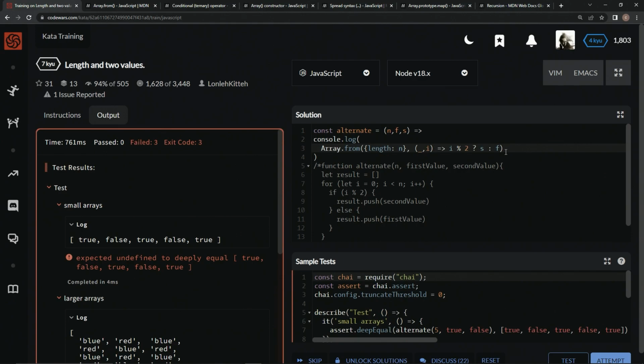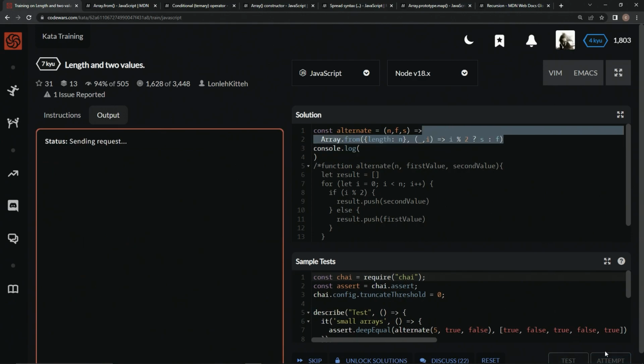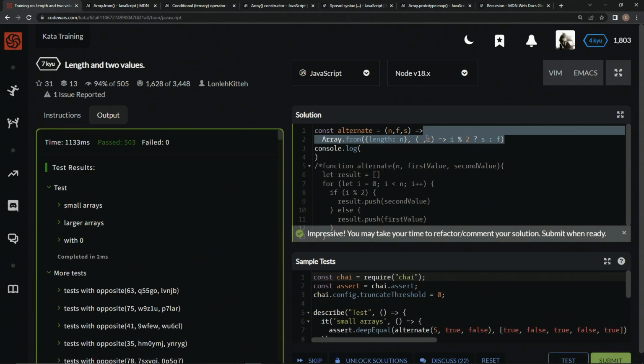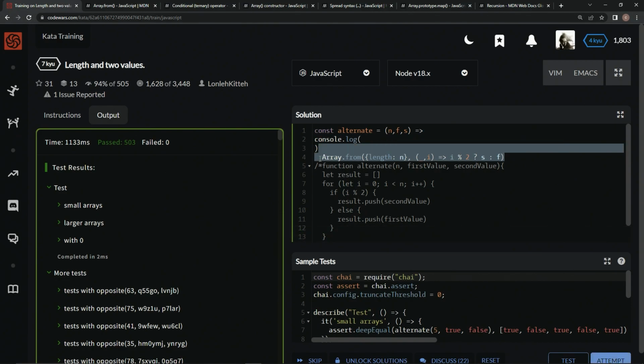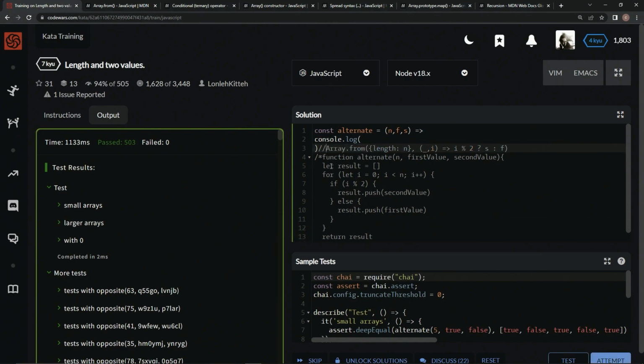Awesome. All right, so now let's bring it up here so we can make sure for real. Test it out. Looks good. Attempt it. And it looks good. But you know what? We can bring this down here because there's other ways to do this.